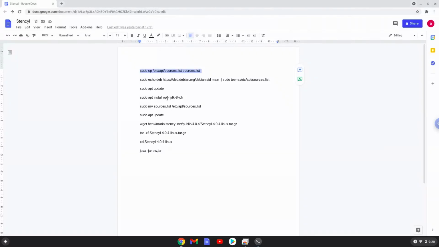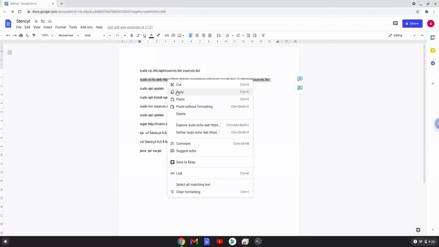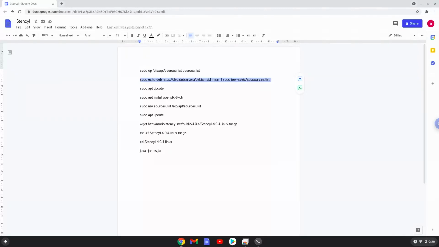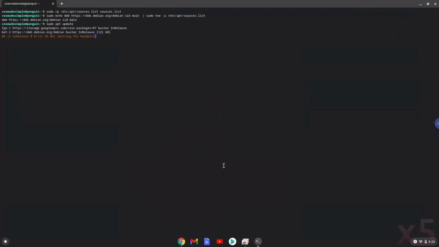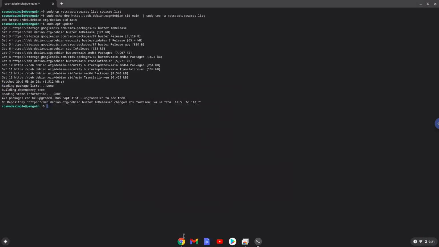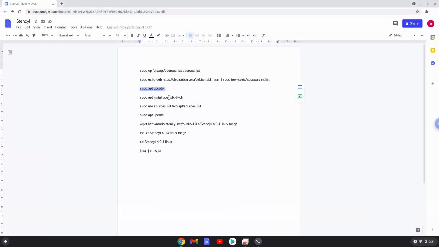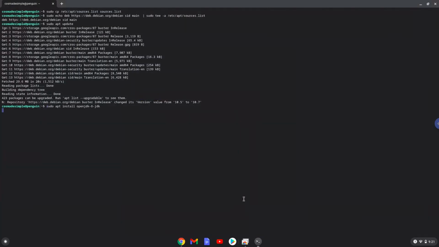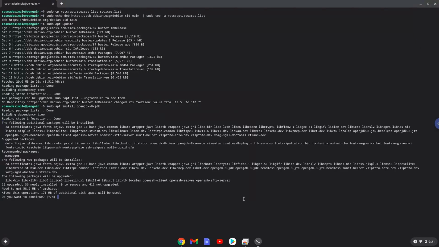Now we will add one line of code to our source file, which will allow us to install Java 8, which we need to run Stencyl. Now we will update our Linux system repositories. Now we will install Java 8. Press Enter to confirm the installation.